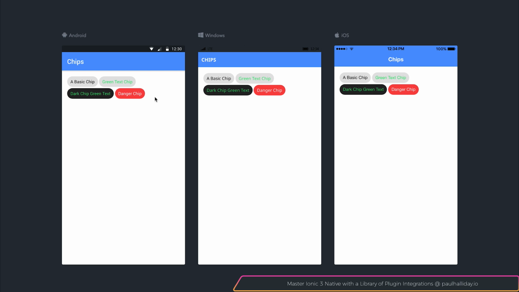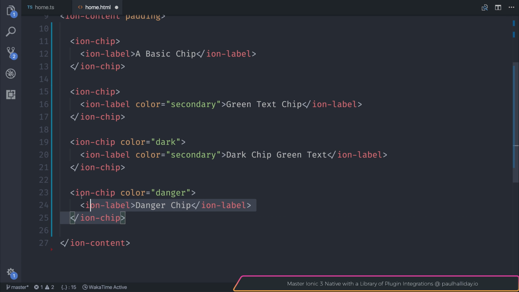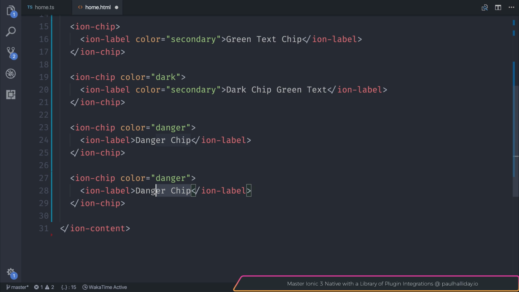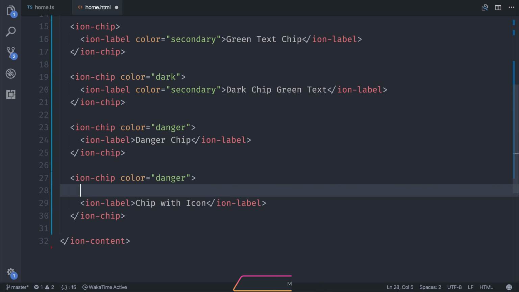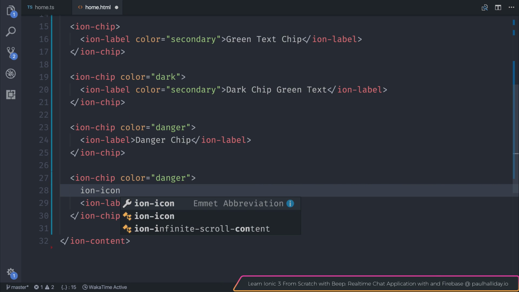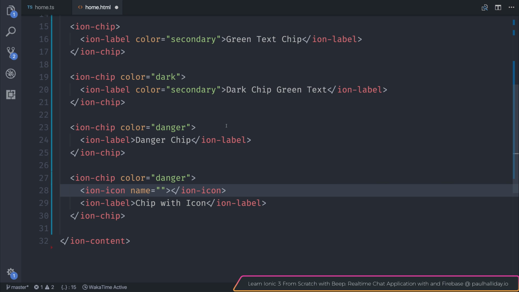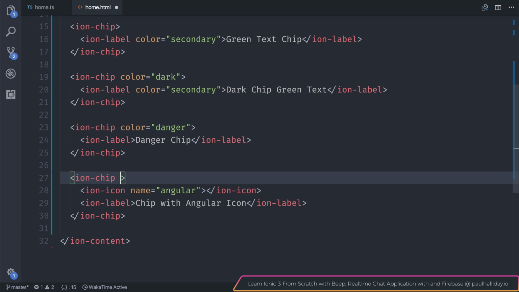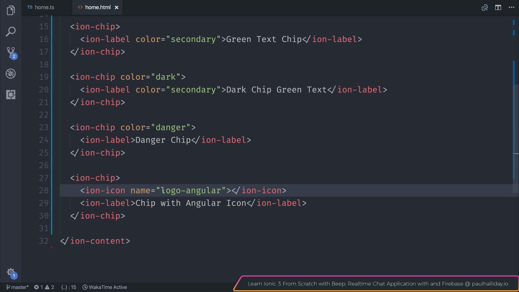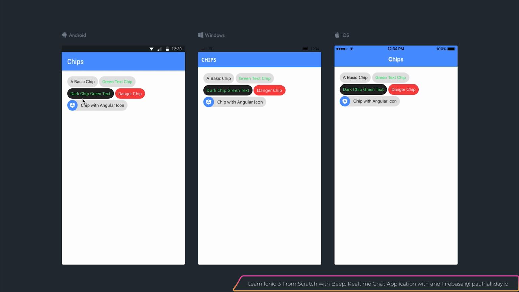And we can also, if we wish, add icons to these chips. So let's copy that once again. This time we'll say that our label is chip with icon. And as well as the ion label, we will add an ion icon. The icon can have the name of something like angular. And we'll call this one chip with the angular icon. And I'm also going to remove the color from the chip. That'll actually have to be named the logo angular instead of angular. But if we take a look now, we can see that our chip has the angular icon.